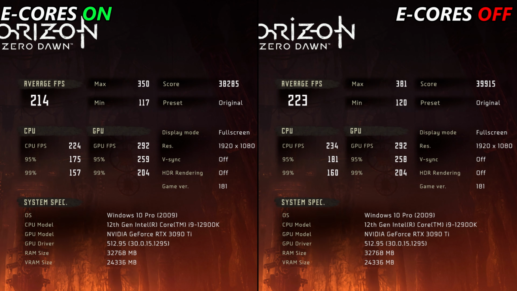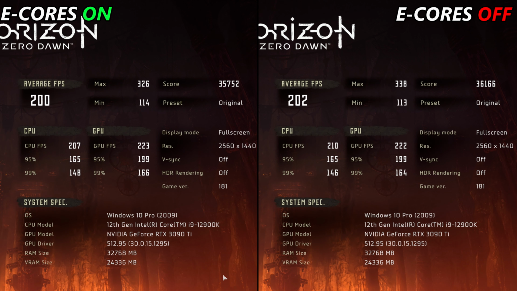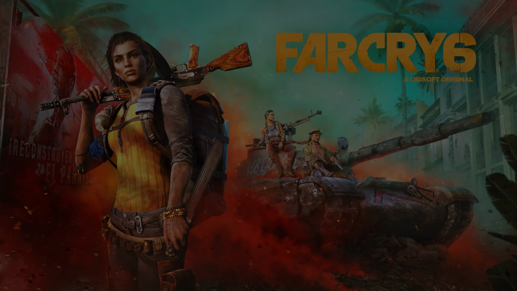So at 1080p, you can see that with the E-cores disabled, there's a 9 FPS boost, which is actually pretty welcome. And it's good that it does actually have an effect. But at 1440p, it's only a 2 frames per second increase as things become more GPU bound. Didn't bother with 4K as it's basically the same.